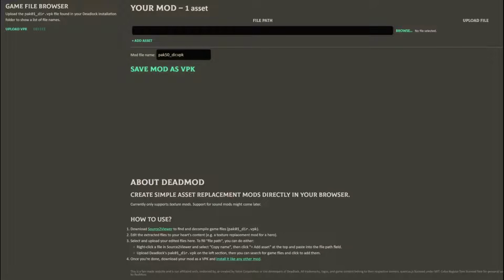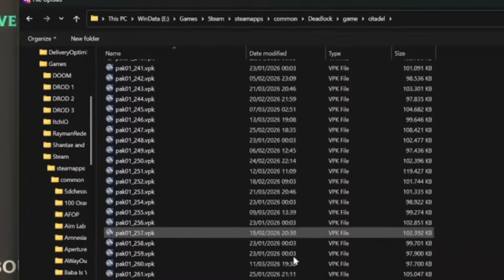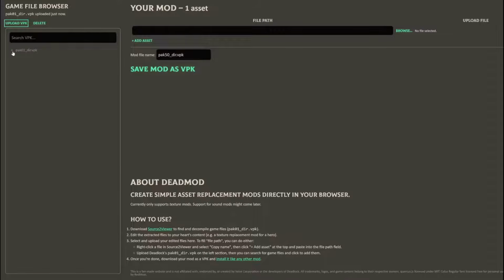While you could manually type or copy-paste file paths here, it's a lot faster to upload the game files to the website. Click on Upload VPK, navigate to your Deadlock game files, and select the pack01_dir VPK file. Now you can browse the game files similar to Source 2 Viewer.